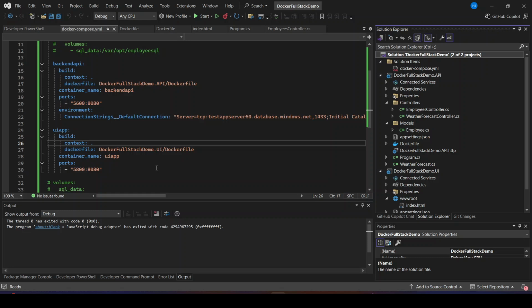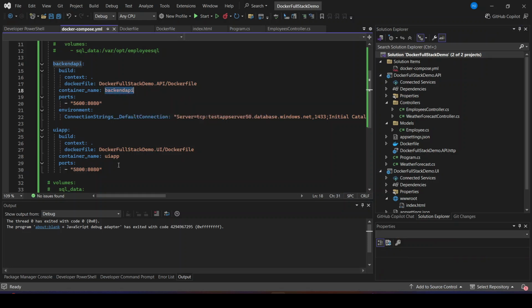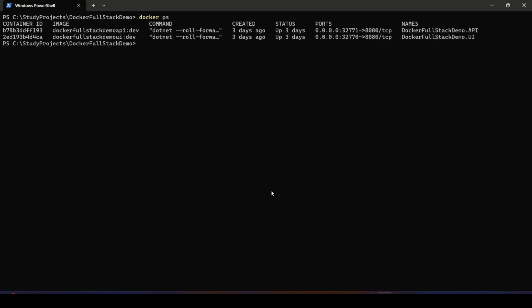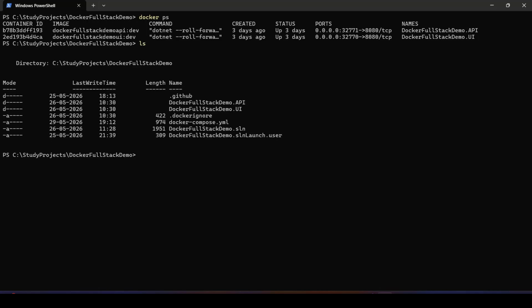Now, when we run our application using this Docker Compose file, two containers should get created. That is this backend API and this UI app, right? So we are already at the path where we have this solution. Here, if I say ls, yes, we can see this docker compose.yaml file, and now let's run our application. So I will say docker compose up --build.